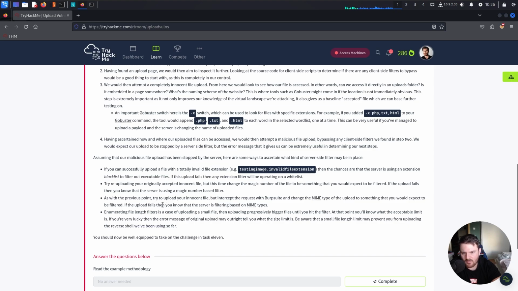As with the previous point, try to upload your innocent file but intercept the request with Burp Suite and change the MIME type of the upload to something that you would expect to be filtered. If the upload fails, then you know that the server is filtering based on MIME types. Enumerating file length filters is a case of uploading a small file, then uploading progressively bigger files until you hit the filter. At that point, you'll know what the acceptable limit is.